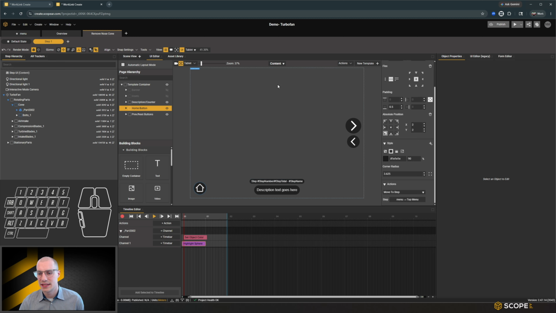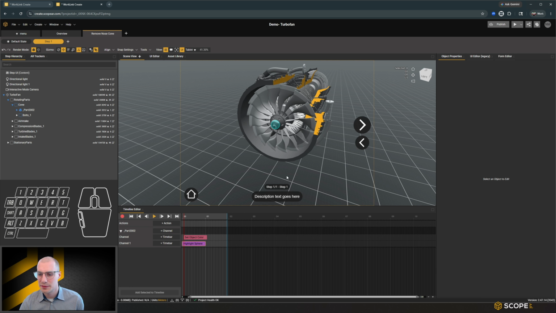Looking at it in the template, these variables are going to be blank. But if I hop over to my scene view, you can see they've populated. What this is saying is we're on the first step of 1 total steps in my sequence, and the name of that step is step 1.